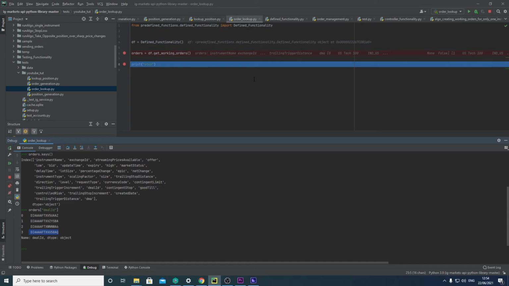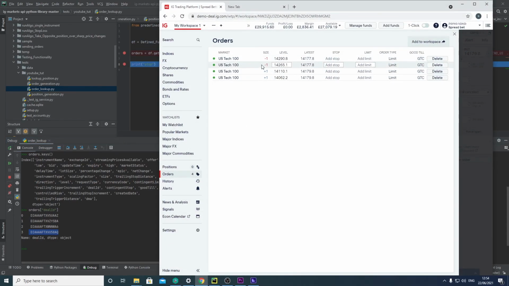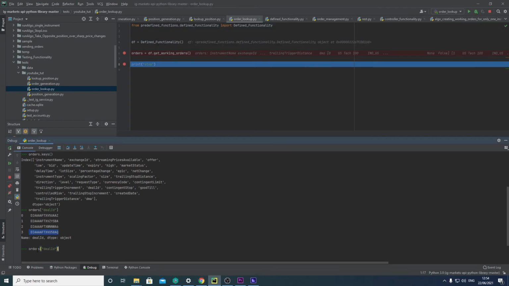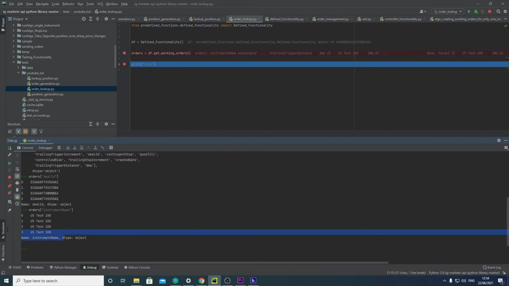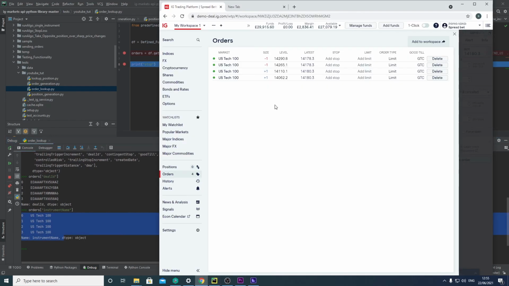Yeah, so that's pretty much it. That's everything. So just to give it more, yeah, you can see take 100, take 100. Yeah, so that's everything.